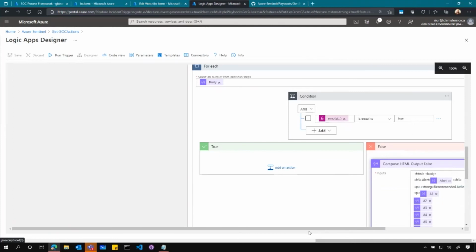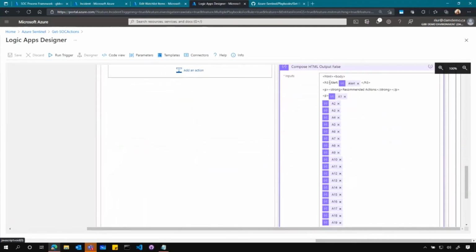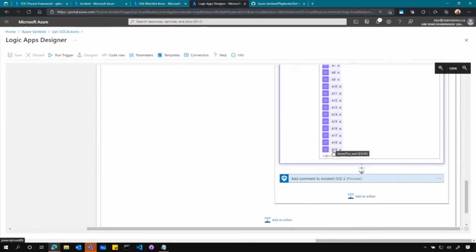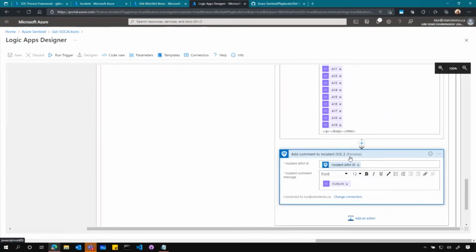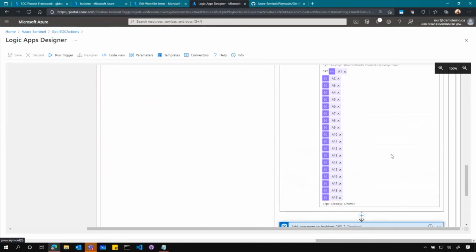And we do a compose to HTML output. This is a little bit more complex because now we still are using an HTML output, but what we're doing is we're storing each of the items that we've pulled from our for each. In this case, we're pulling out the alert and every one of the steps. So A1 all the way down to A19, and then publishing out the body in HTML. The output of that, which is then our compose HTML, is then being stored in the comment section of this playbook. So that means that it's very flexible.